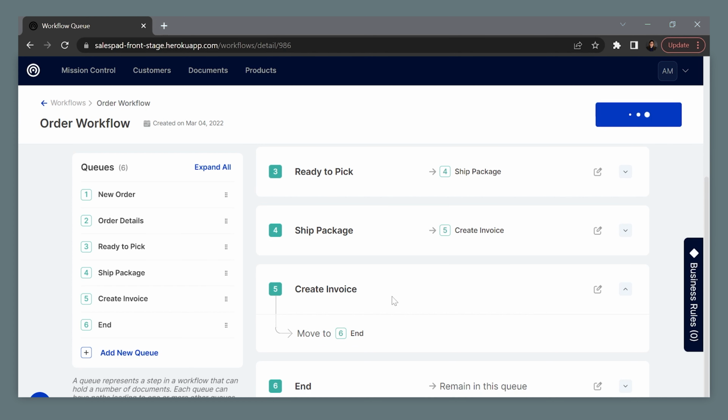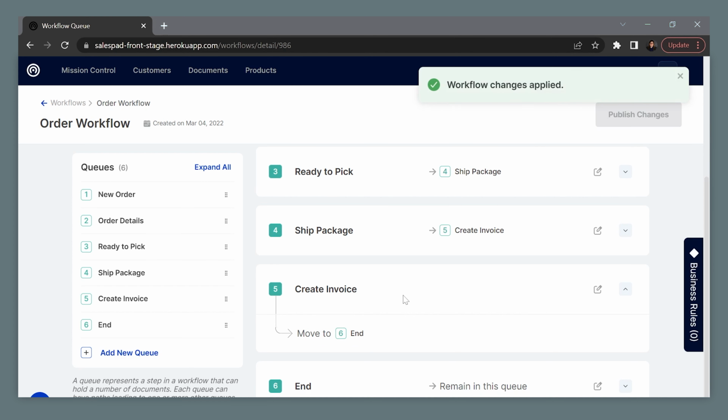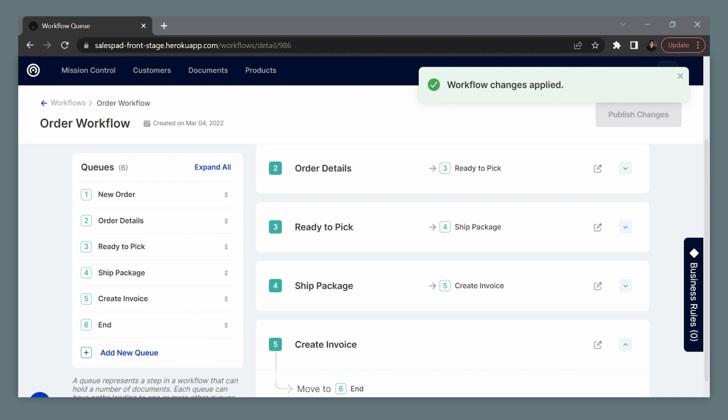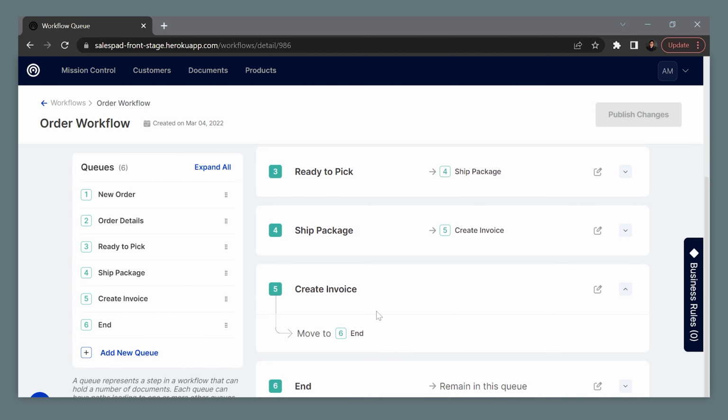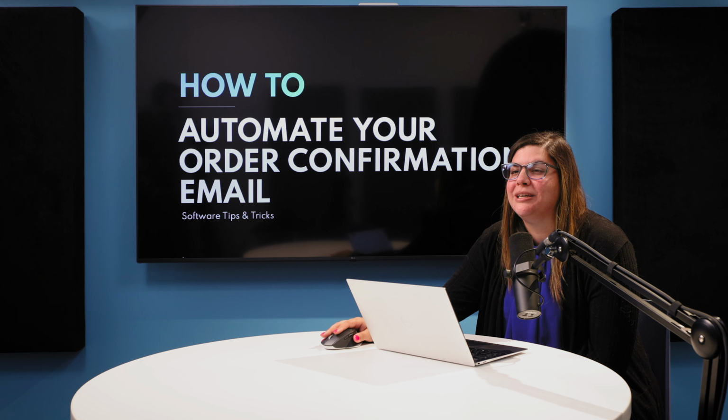and publish the changes. And now, whenever I have orders go through the workflow and whenever it goes to the Create Invoice queue, sales order confirmations are automatically emailed. And that's how to automate your order confirmation email.